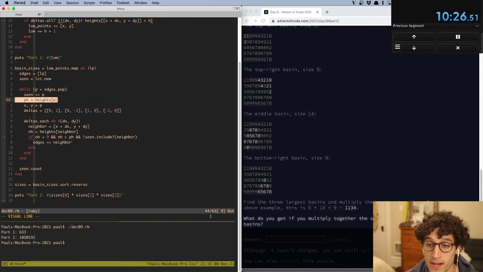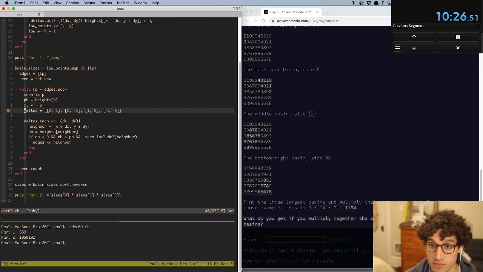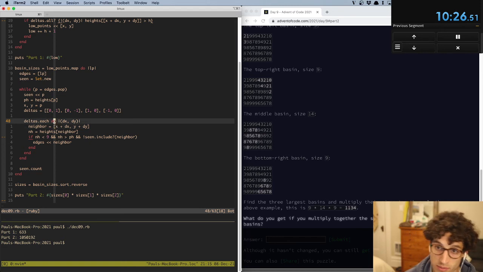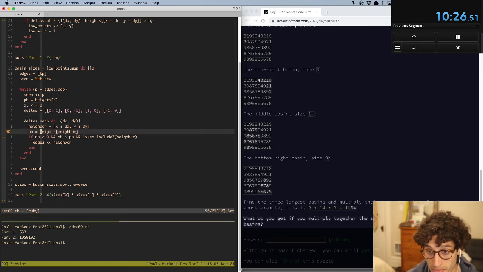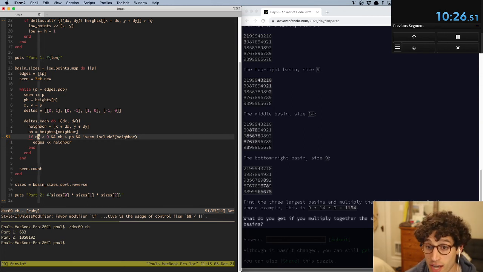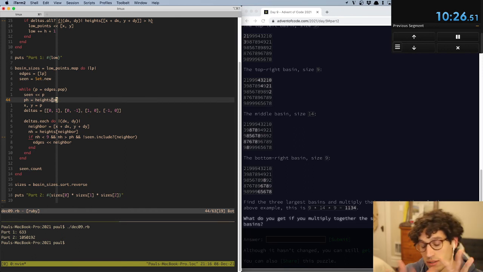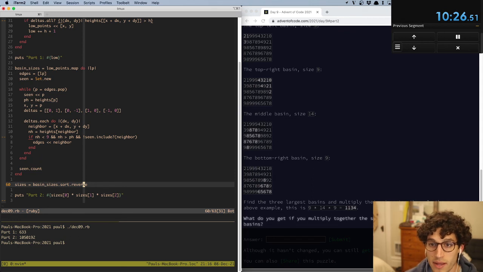So I have my point. I get its height, pH, and decompose it into x and y. And then I loop over all the deltas again, and I get the neighbor, create the neighbor, which is the point I was at, plus the deltas, and I get its height. And so if the height of the neighbor is less than 9, this excludes both points at height 9, which are not included in a basin, as well as heights at point 10, which represent out of bounds. If the height is less than 9 and the height is greater than the point I'm currently looking at, and I haven't seen this point before, then I will add that neighbor to my set of edges points. And then it just will loop over stuff. So it's a simple branching out. And then that gives me basin sizes.